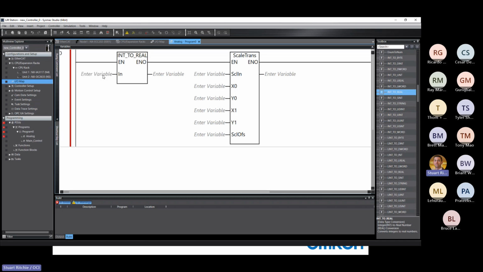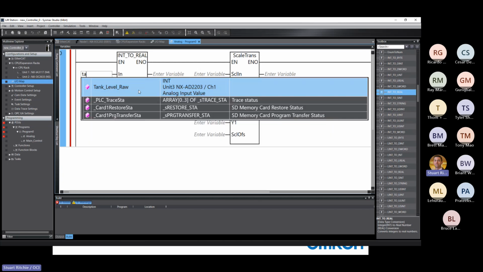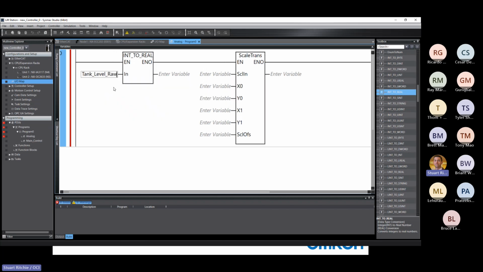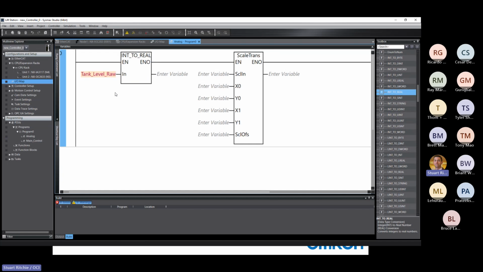When we double click on the in for our int to real function, we can start typing and it should autofill. It will detect any variable that starts with the characters you're typing and whose data types match. Tank level raw was our variable on our card. So start typing tank and it should detect that variable. We can double click on it or hit enter and it will autofill it for us. The color that it gives it tells us that this is mapped to a physical device. You'll see some different colors on variables, and we'll talk a bit more about them in session 3. But our tank level raw is going to be converted into a real value.